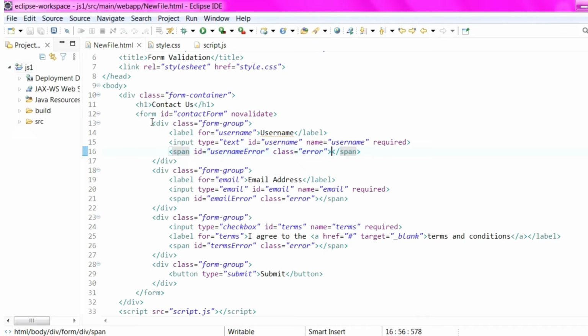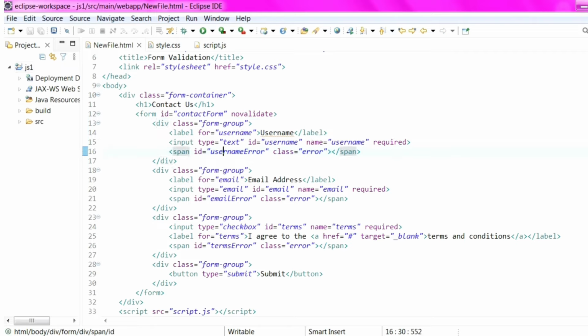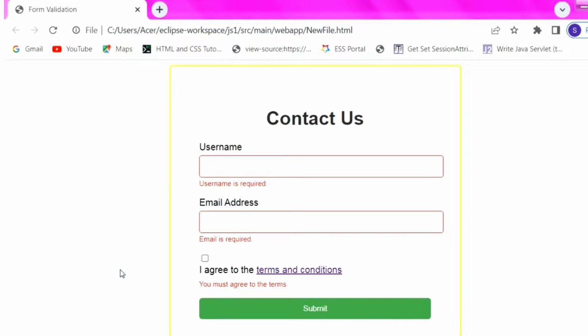So this part of the code creates a single input field for a user to enter their username. The form includes a label, an input field, and a span element to display an error message. The required attribute ensures that the user must enter a value in the input field before submitting the form.